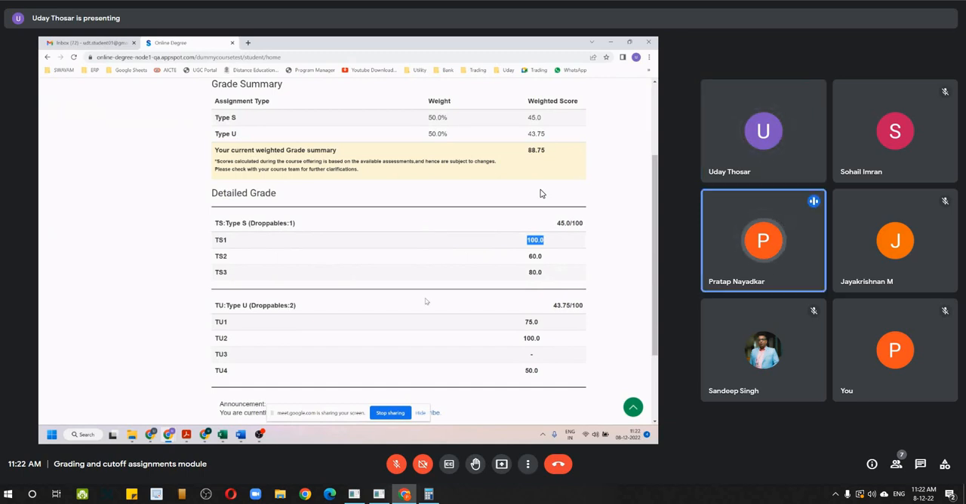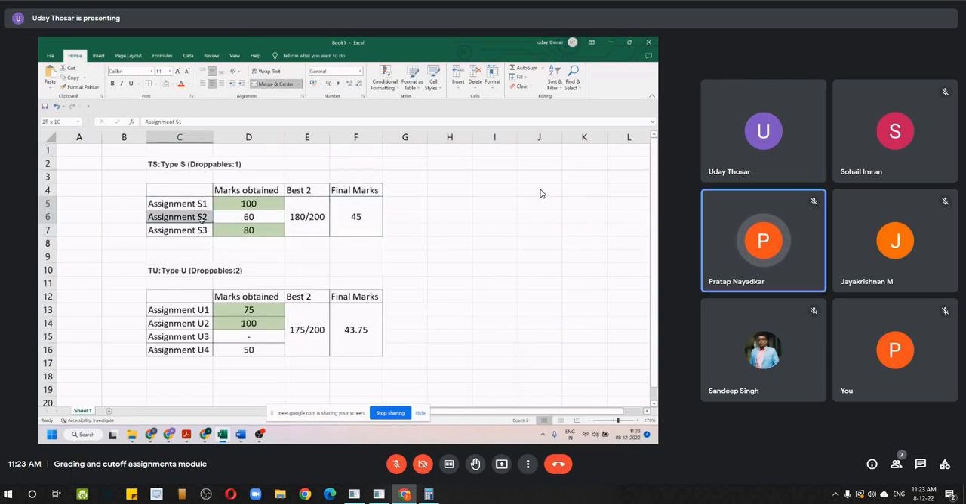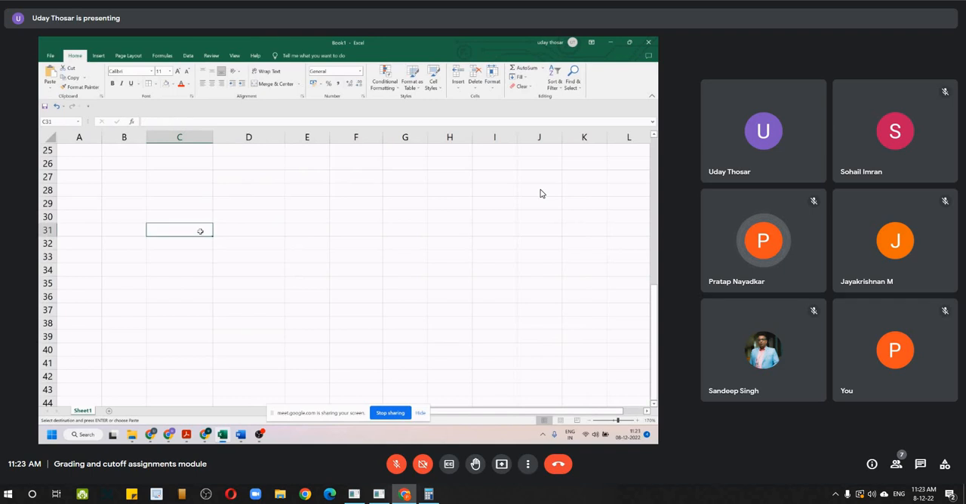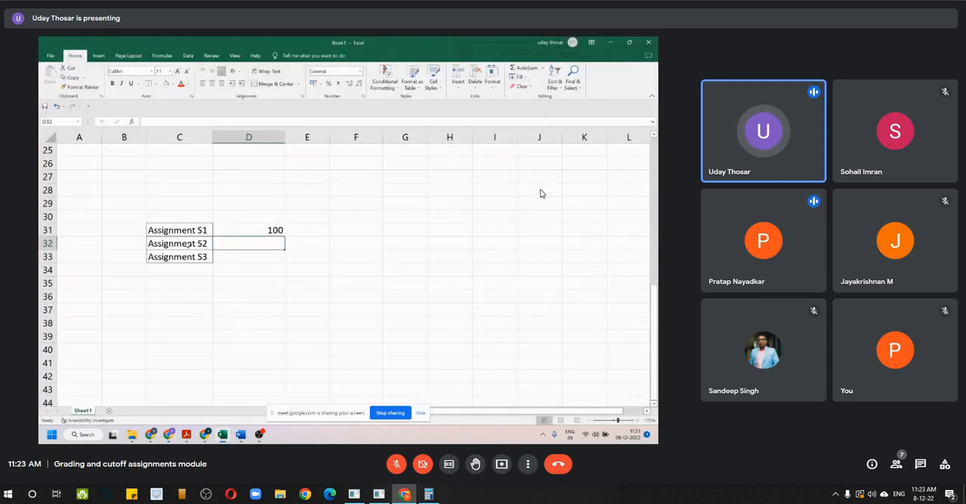Now, can you repeat this part, sir? Okay, there are 3 assignments. The student has submitted assignment 1 and its due date is over, so only these marks will be displayed here on the detail grade. For assignment S2 it will be a dash, and for assignment S3 it will be a dash again.